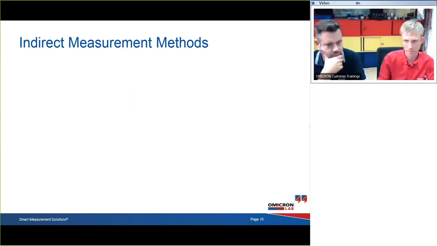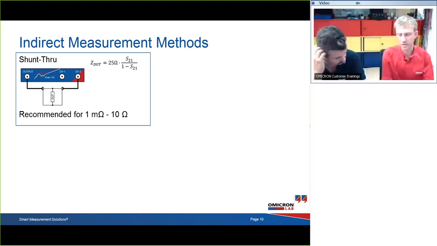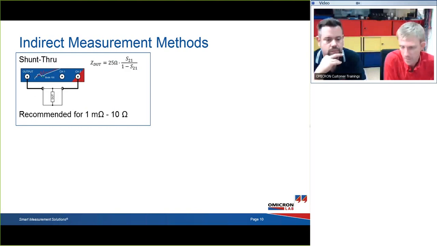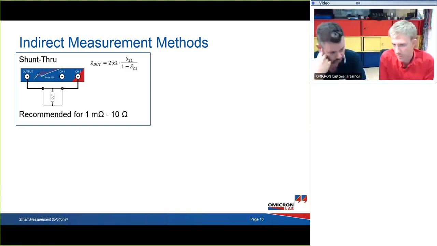Then the indirect measurement method, and the best-known type is the shunt-through method. That's actually an S21 transmission measurement in the 50 ohm system, but the device under test is put like a shunt in the system, and this setup is most sensitive for very low impedance values. It's recommended for, let's say, from 1 milliohm to approximately 10 ohms. So here we can really measure 1, 2, 3, or 5 milliohms.